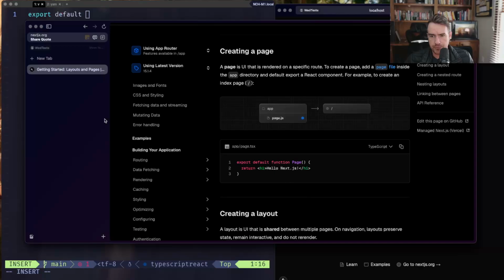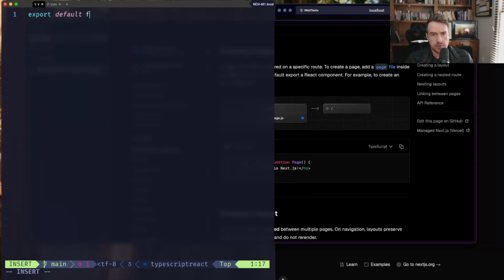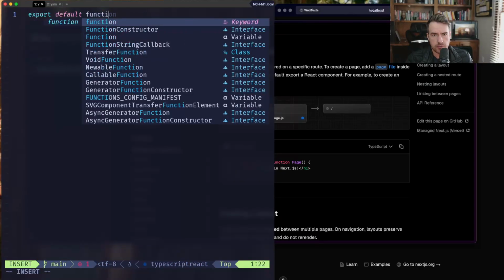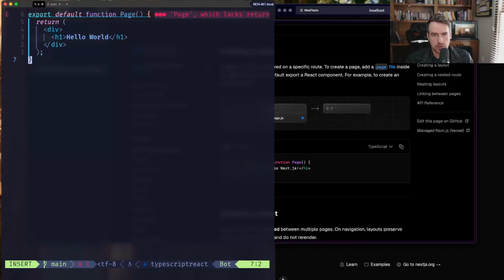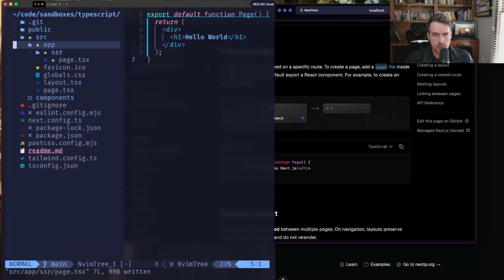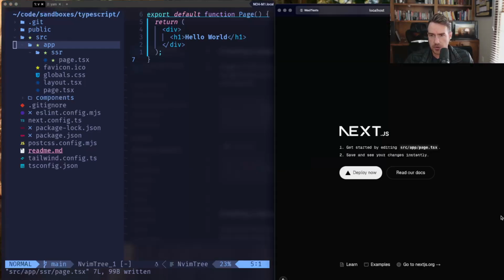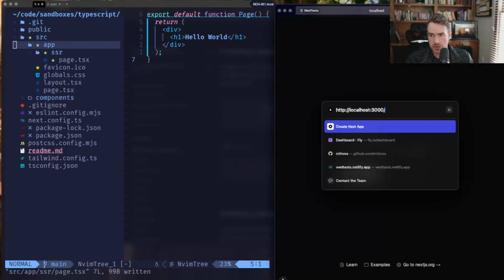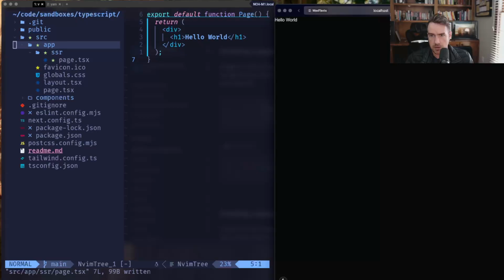All right, so default function page hello world. So we've got this hello world in SSR. So in theory, we go localhost /SSR, we get hello world. All right, cool. That works out pretty nicely.